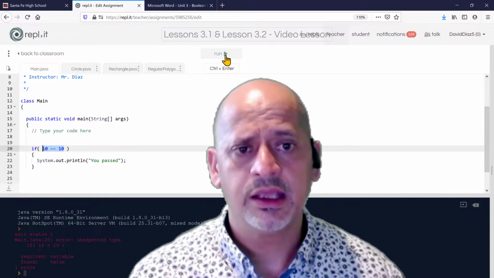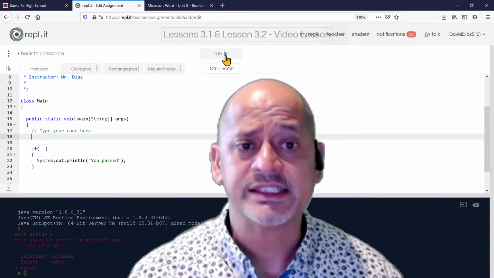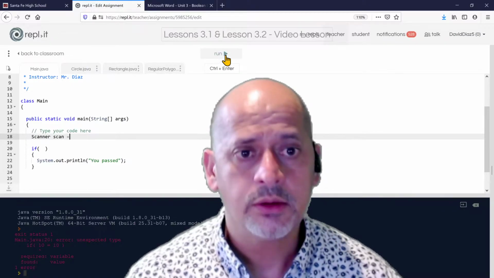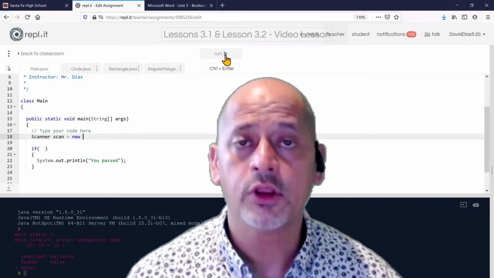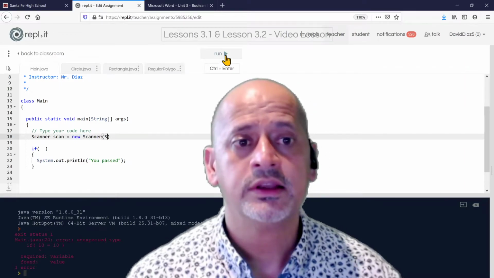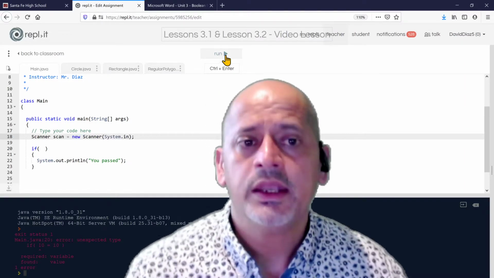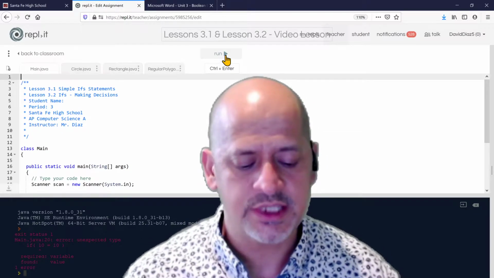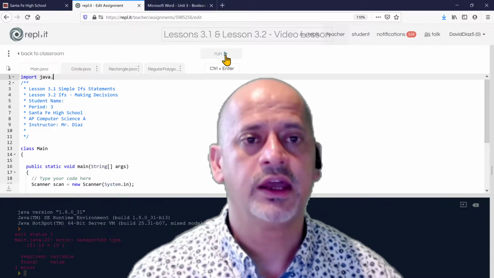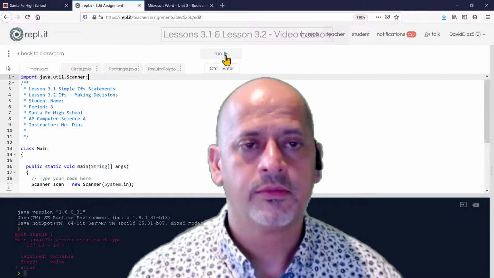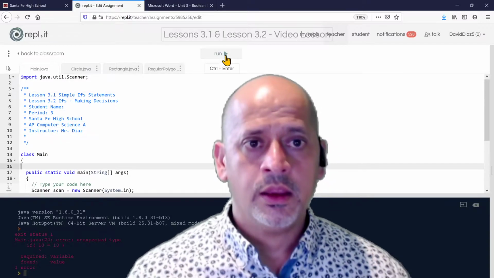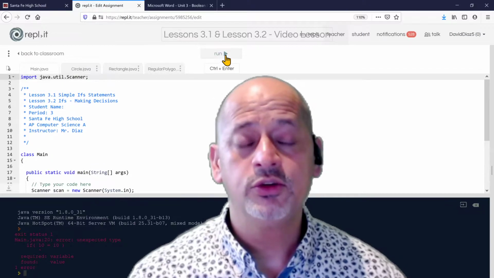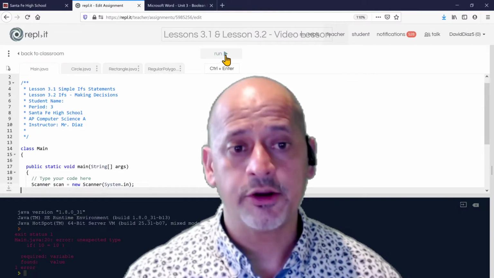So let's go back and say Scanner scan equals new Scanner(System.in). Now, in order to use the Scanner class, we know that we need to import it. So I'm going to go up here and say import java.util.Scanner. And now I can use the Scanner class. But remember that you have to make sure that you import your Scanner class.